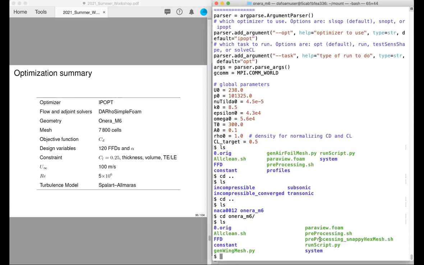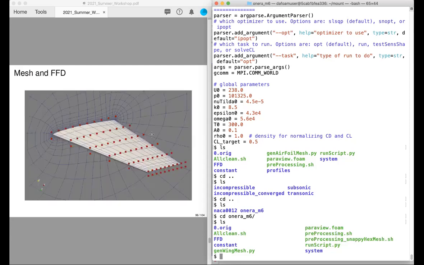You can see overall, they look very similar. You have FFD folders, you have a run script, you have a generate mesh script, you have preprocessing scripts, and such. Here's a summary of this case. In this 3D case, the main difference is that we use more FFD points. The volume and thickness constraints are slightly different, and it's at a subsonic condition. Although the Onera M6 is at transonic condition, I just want to provide a case that runs on a very coarse mesh.